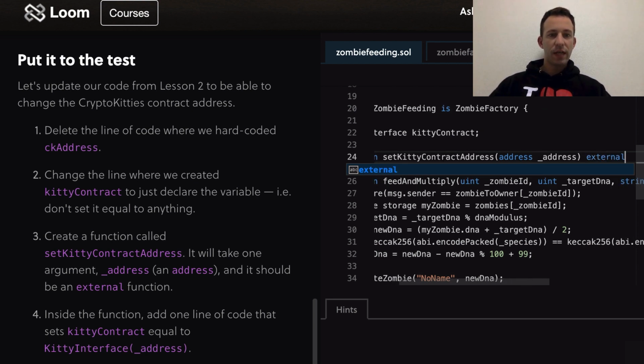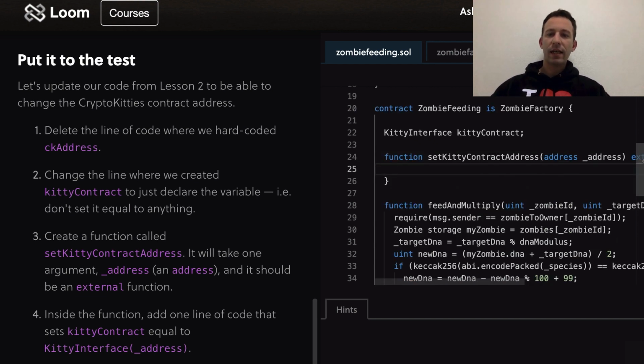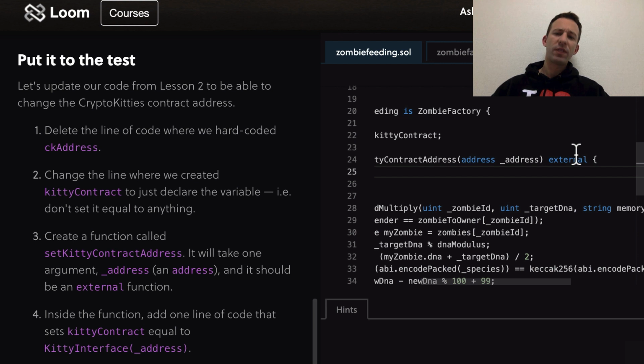make it external. We haven't seen external so far. Basically, external is like public, except it's more restrictive. With public, you can call the function from outside the smart contract and from inside, but with external, you can only call it from outside.